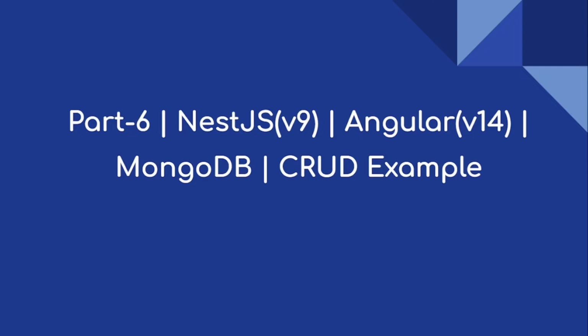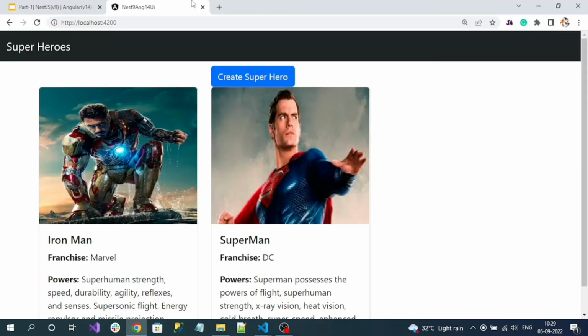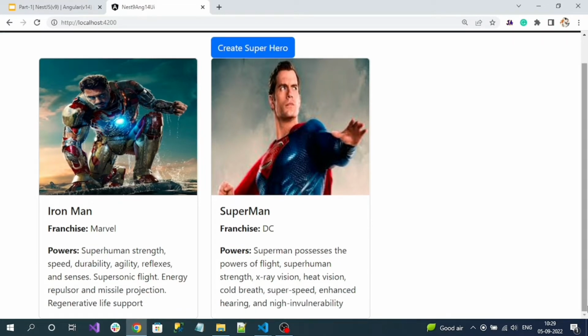So this is part 6 of video series NestJS and Angular CRUD example. Now we are going to implement the update operation. For that we are going to add an edit button on each card. So on clicking the edit button, we are going to show an update form in our Angular application.